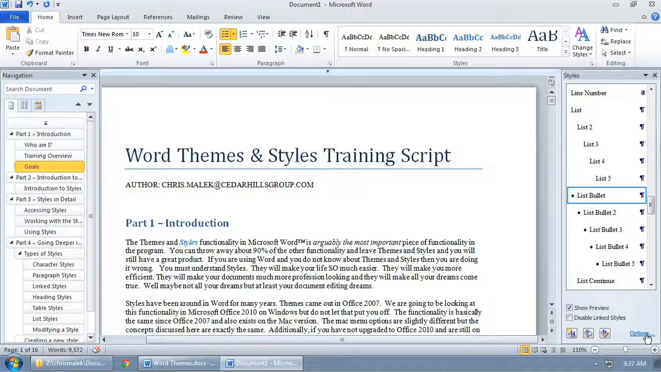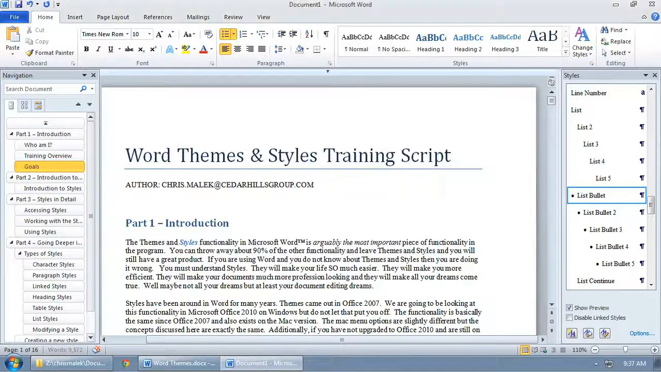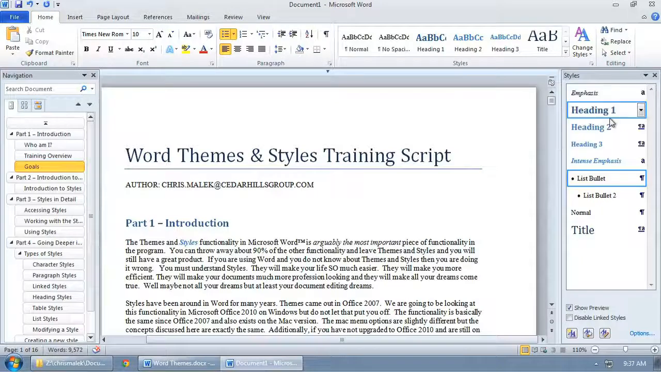change what shows up in the styles pane. At this point, I will generally switch it to only show what is currently in use in the document. So let's quickly do that by clicking on the options link and choosing the in use option at the top and click OK. You will see that the list in the styles pane is much more focused now. I just see the styles that I care about and I am using in the current document.